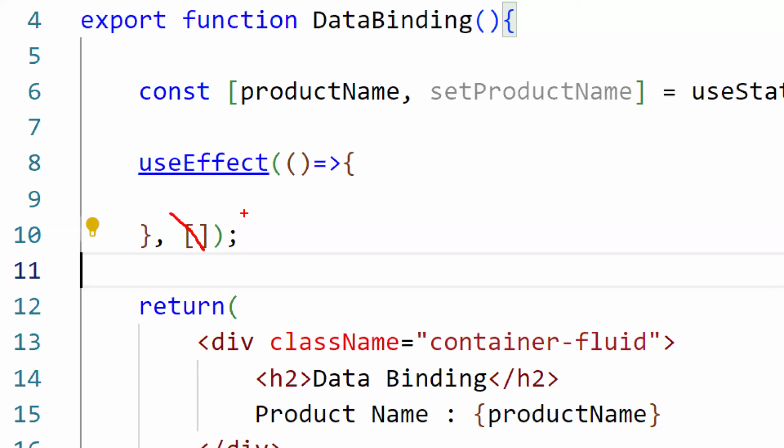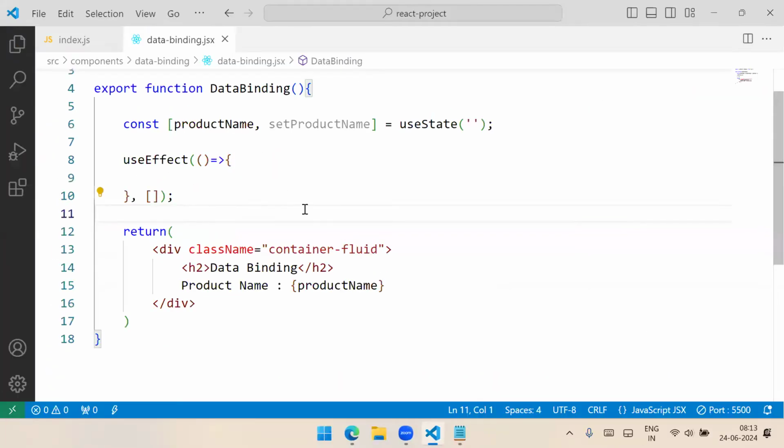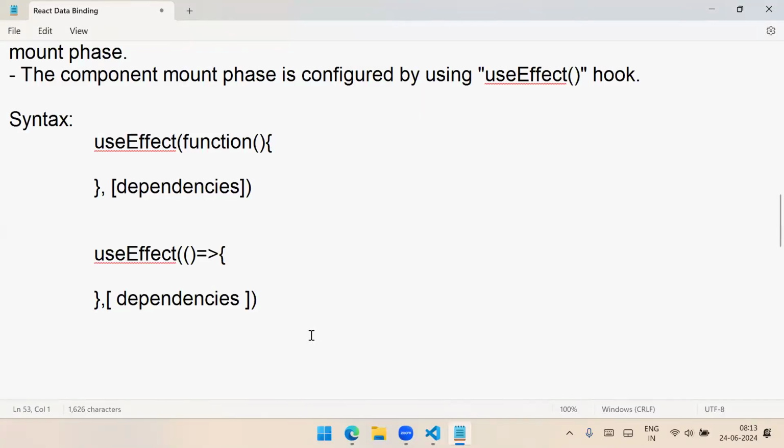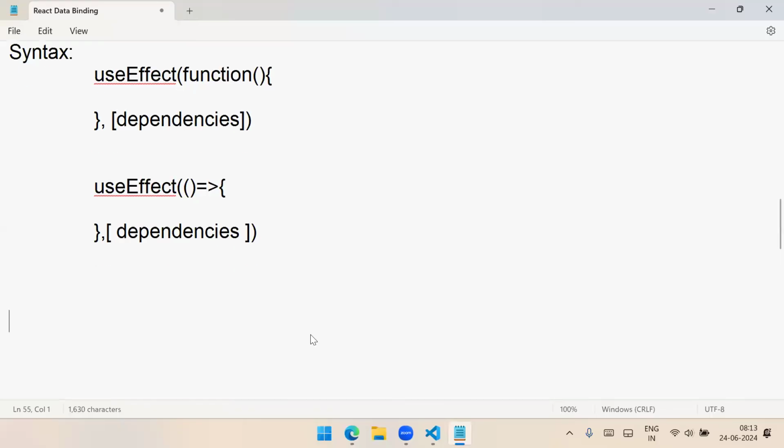Why do you need a dependency? Because the dependency tells when to mount this component again. Otherwise, a component will mount only one time, and whatever changes you are making, it will not update. But a component should update and reload itself whenever a change occurs. In that case, these dependencies are important. So the mount phase requires this dependency. So whenever you write this, the dependency is important. So what is the dependency?